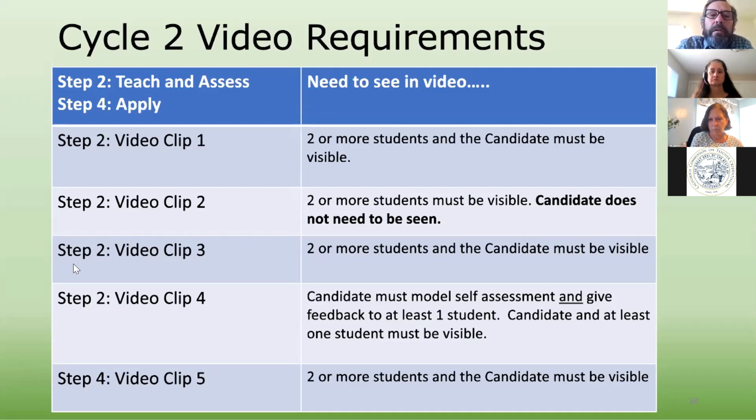Clip 4, this is the one we were talking about earlier with the self-assessment. So in video clip 4, we must see the candidate modeling the self-assessment to a group of students and to give feedback to at least one student. So the candidate and at least one student must be visible here. And then video clip 5, we need to see 2 or more students and the candidate must be visible.